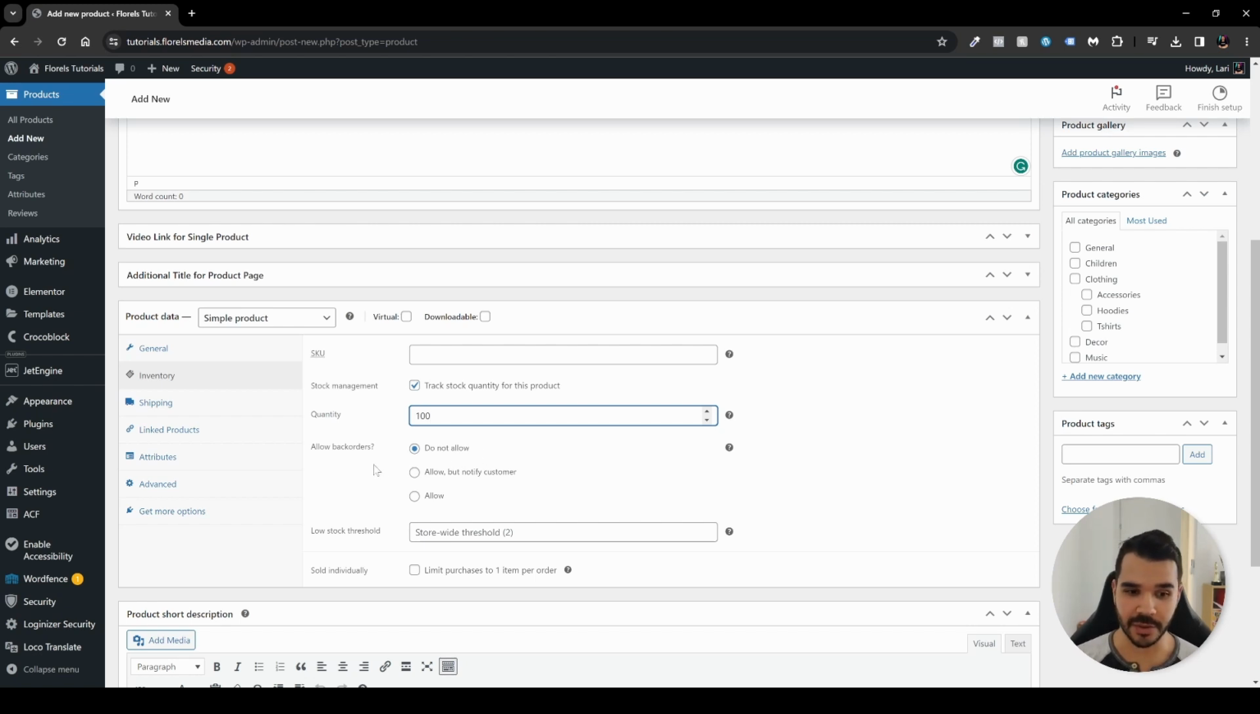Now, one thing, you can also allow backorders. Let's say someone wants to order it anyway, and you have the option to allow it or not allow it. As you can see here, Do not allow, Allow but notify customer, and Allow. So for example, let's say I have a product and it's not in the inventory right now, or I need to order some more. This option is good because then you can notify the customer that the product is back in store. So that's one good thing.